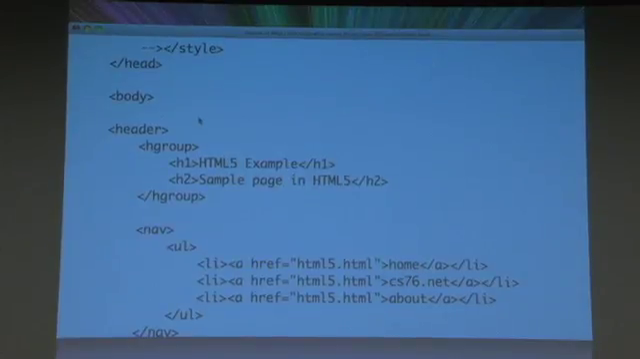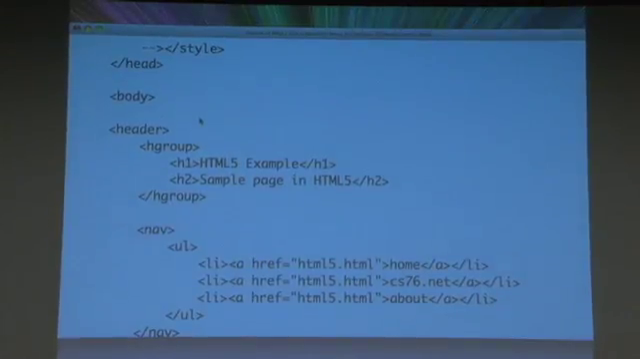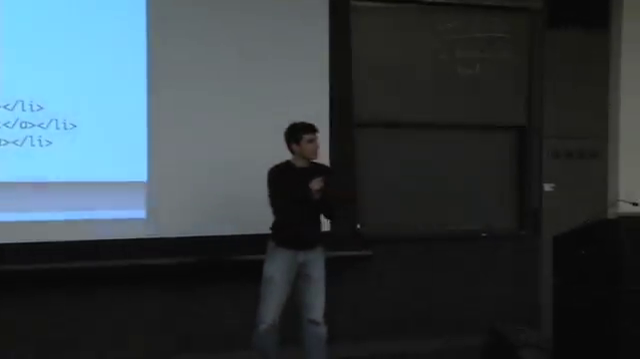No longer do we have to use this div ID header. No longer do we have to use this div ID nav. They actually have in HTML5 elements called header and nav and footer. And there's a new one called hgroup, which allows us to logically group together headings, because it didn't make a lot of sense the way they were implemented in HTML4.